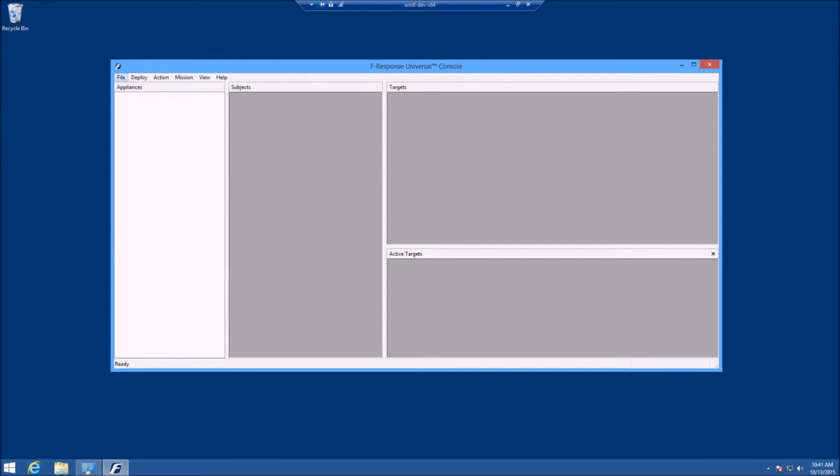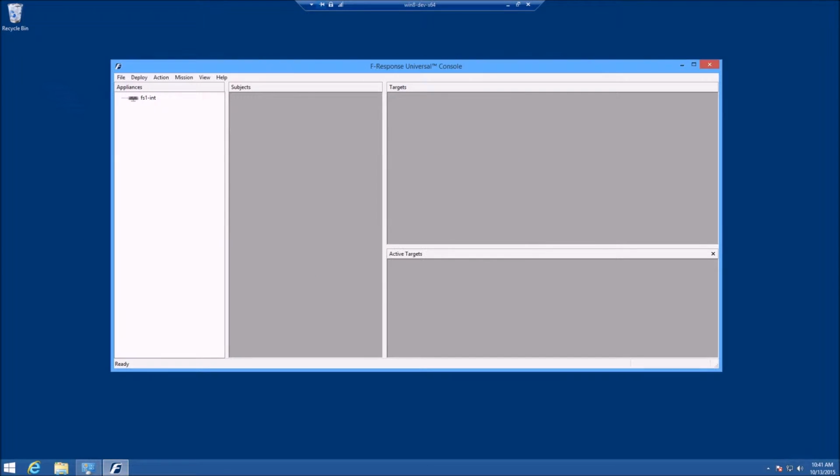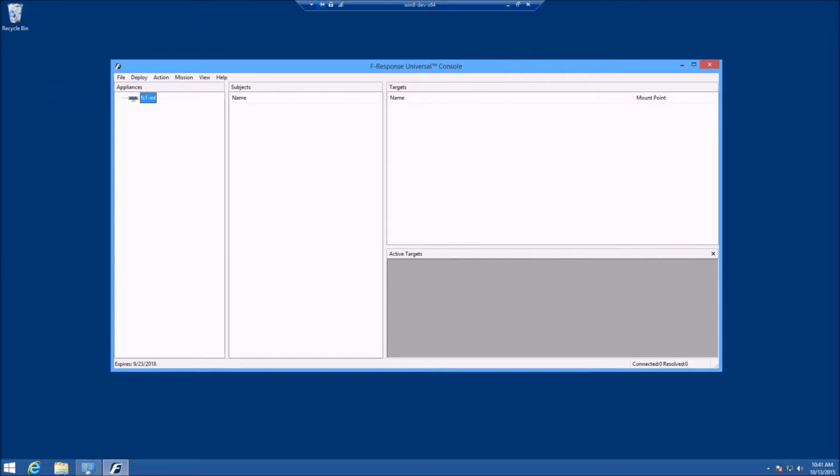Alright, let's get started. Here we have F-Response Universal Console. First thing we'll do is use the settings to put in the host name as well as the username and password so that we can access our F-Response Universal virtual appliance. In this instance we are going to use an Active Directory credential on a test network to connect. So once we've added in our credential, you'll see it appears as an appliance up there in the Appliances panel.